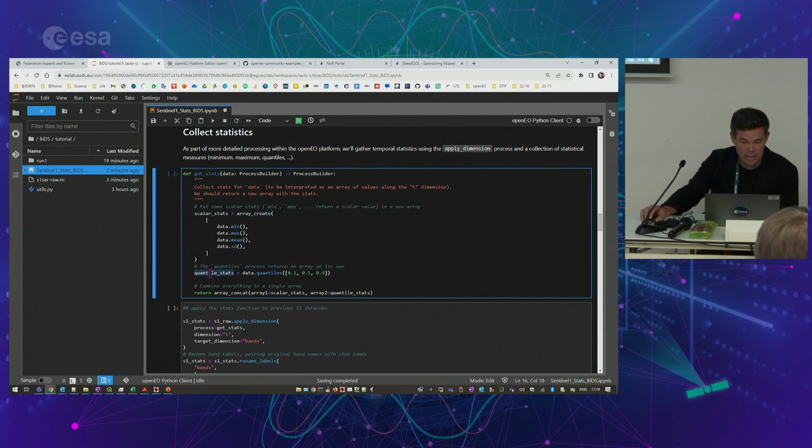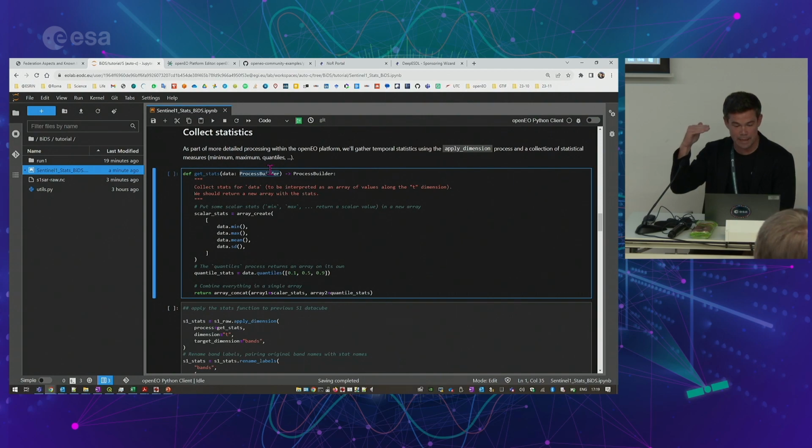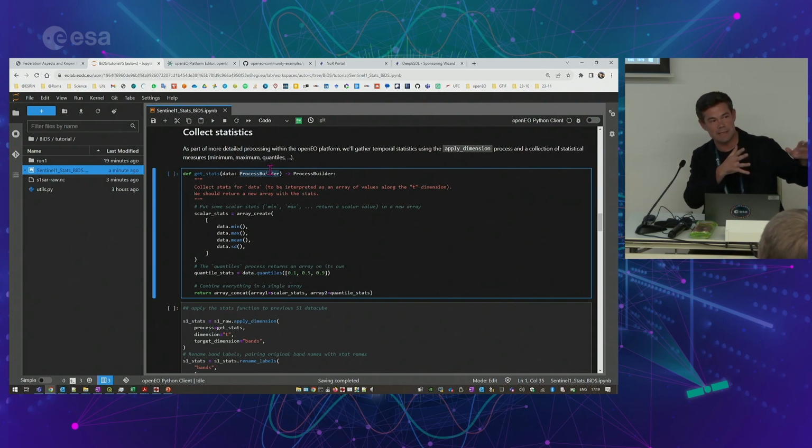And then also we're calculating some quantile statistics, so the 10th, 50th, and 90th percent quantile. And then we use another OpenEO process called array concatenate, or array concat, to merge these two arrays together and then return one resulting array. So that's all standard Python stuff using OpenEO functions. However, they're also using this process builder object, and I have to say that's a little bit beyond my OpenEO expertise, so I pass over to Matthias to explain the process builder concept.